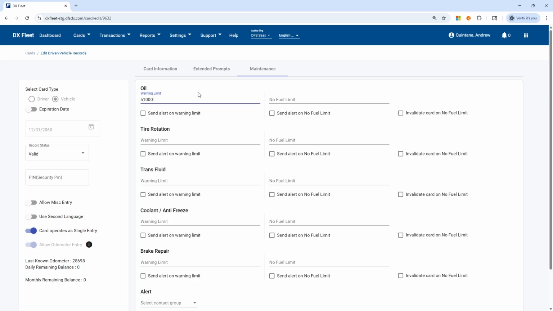So how this works is basically when you're entering the card on site and it prompts you for an odometer, if you enter a value that's higher than one of these limits, then it will send an alert out for that maintenance. So in this case, if we're going to send an alert on the limit, then it will send an alert here. The alert's going to be based on the contact group down here below.